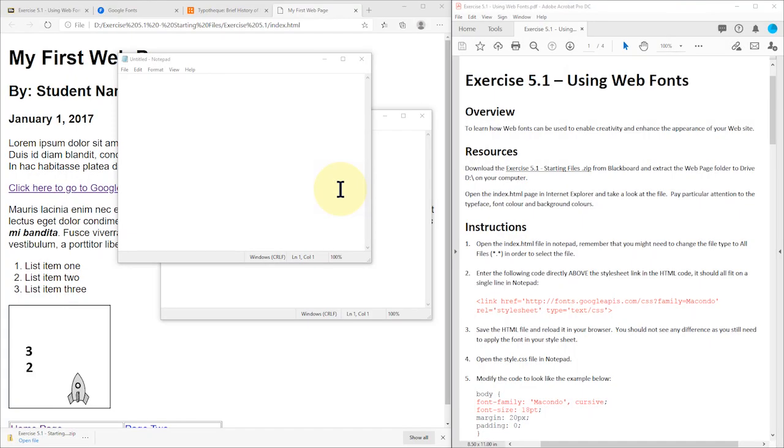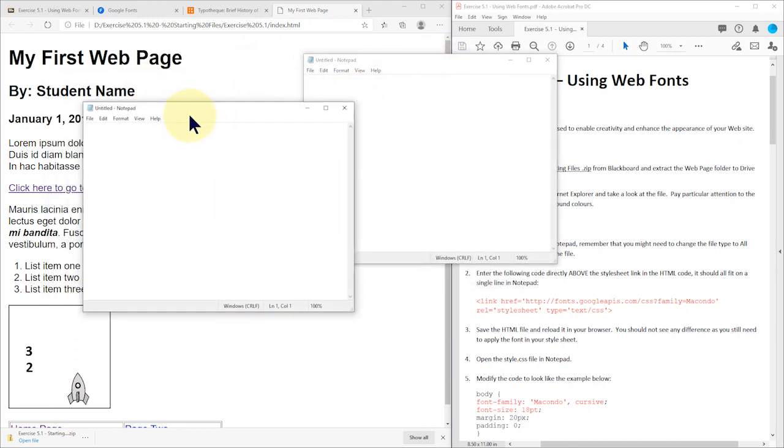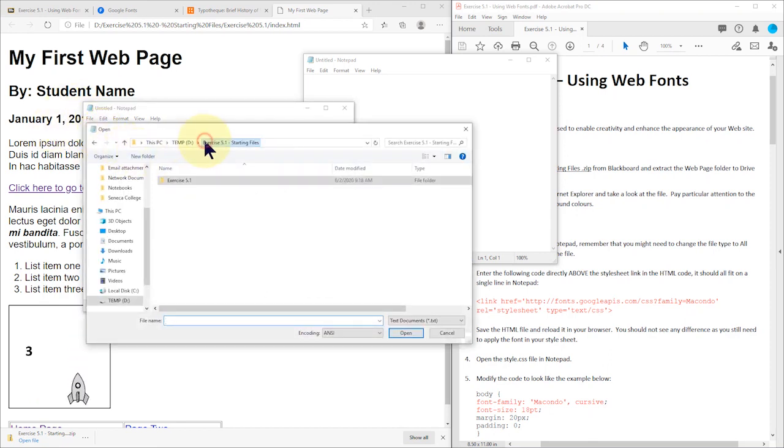To get started in this exercise, we need to open our HTML file and we need to open our style sheet file. To do this, I've opened two instances of Notepad on my Windows computer. If you're using a Mac, you're going to need to use TextEdit or a similar text editing program. First of all, I'm going to open the HTML file. So I'm going to navigate to the folder that I extracted.